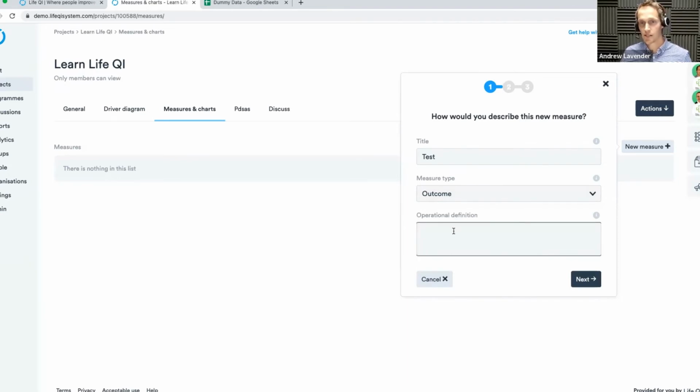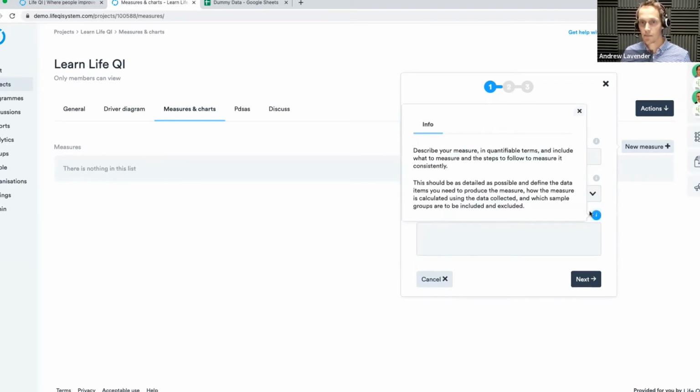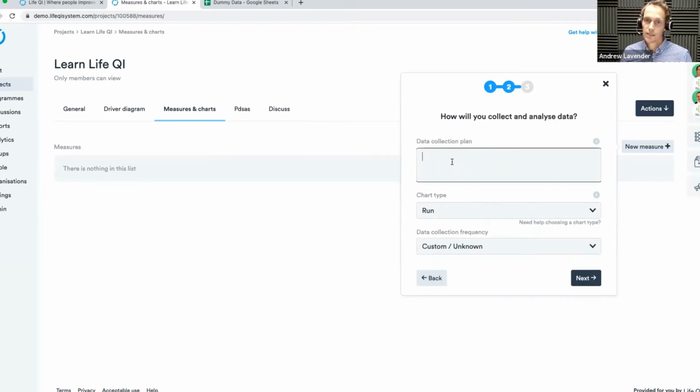And then for this measure, the rest of this wizard is really guiding you through defining that measure. So an operational definition. So thinking about, what is the definition of this measure? Why is it important? And such like. There's a bit of guidance here in the tooltips that you can access. You can then go through and think about data collection plans. So how are you going to collect data for this measure?